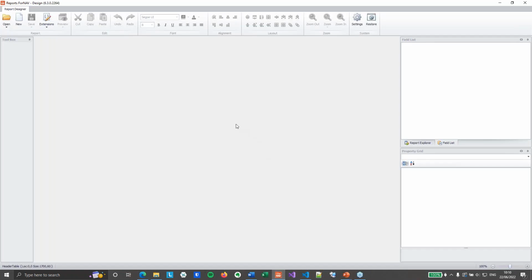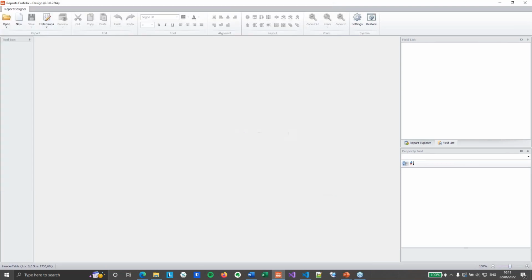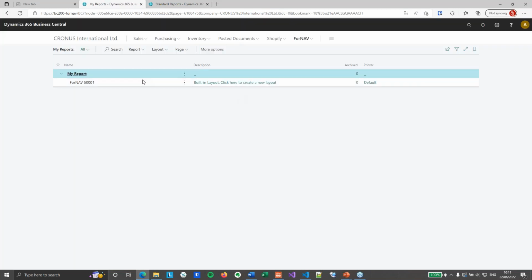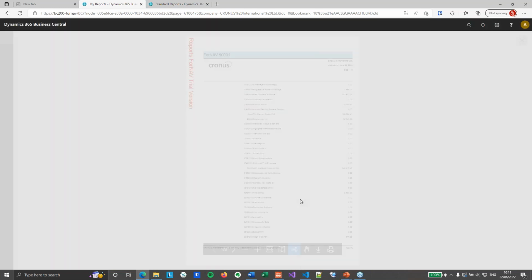Fortunately for us, ForNAV still has the backup location, so in the ForNAV designer I can upload my extension. So I will open my backup servers BC200, and I will find the extension that was backed up automatically. I hit open, which will upload the extension for me, which means that if I refresh my reports page, it's back, and I can run the report and preview and close. There we go.